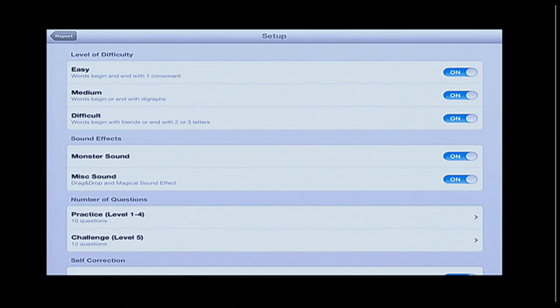By knowing where my student or child is, I can begin customizing this app for them, differentiating if we must. You'll notice that it says level of difficulty. Of course, if I have a 4-year-old or a 5-year-old who's just getting started on this, I might want to turn off the medium one. It said words begin or end with digraphs. I might turn that off and turn off the difficult words.